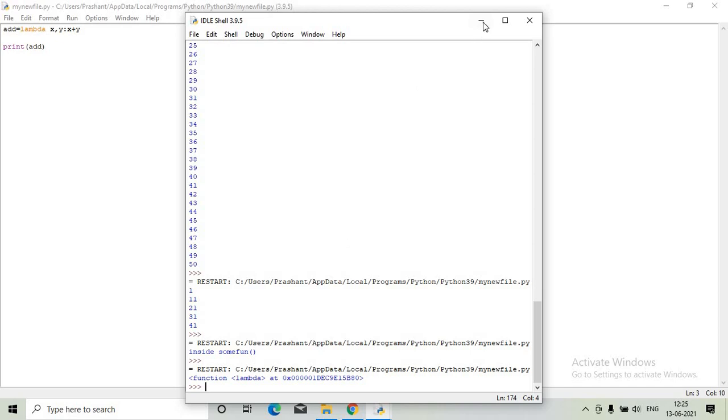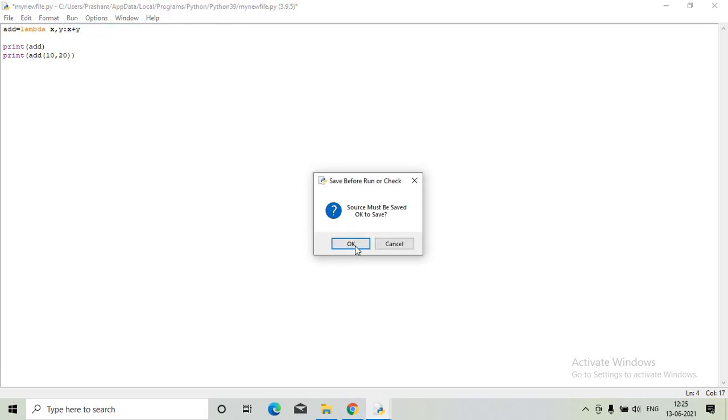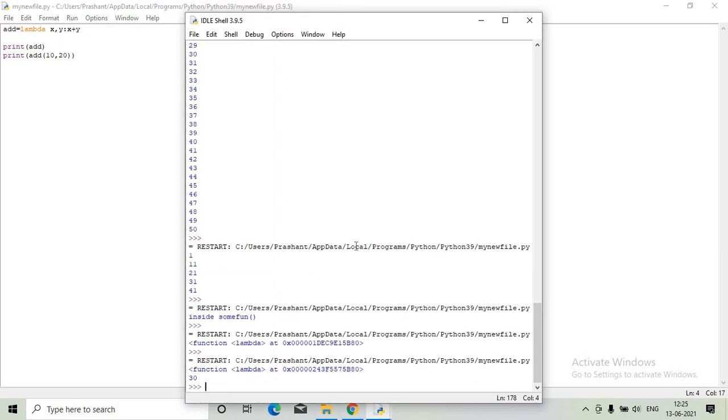So what to do here? Print add of 10 comma 20. Here I am passing two values, 10 comma 20, and now I am trying to call this add. What will it return? It is going to return 30. It will add the two variables x and y, 10 and 20, so it is going to return 30 over here.